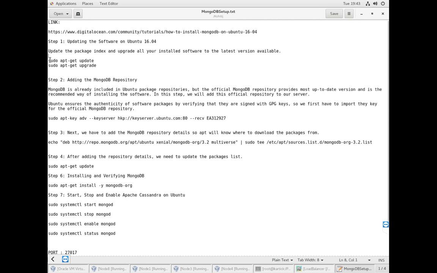For that, we need to run an OS command called sudo apt-get update, and after completing this command, we should run sudo apt-get upgrade. After running these two commands, our system's package index is updated and our software is upgraded to the latest version available. Now we will add the MongoDB repository.